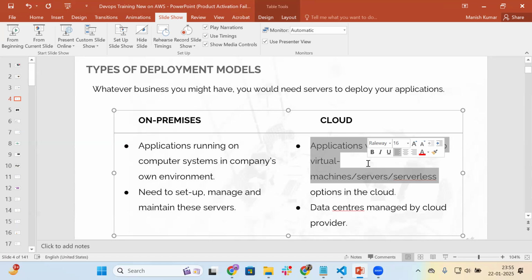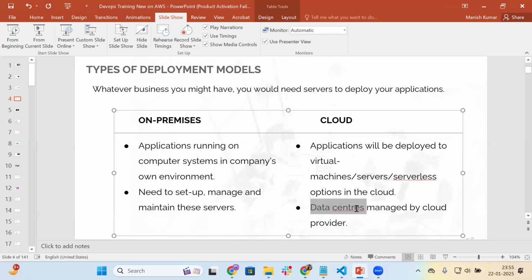You will have access to the virtual machine, but these virtual machines are part of the AWS cloud. AWS has hosted a physical data center out of which your virtual machines have been created. To that you have the access, correct? So the applications will be deployed to your virtual machines. Data centers managed by cloud provider. So ultimately, the virtual machines are created out of the actual machines present at the data center of the cloud provider.